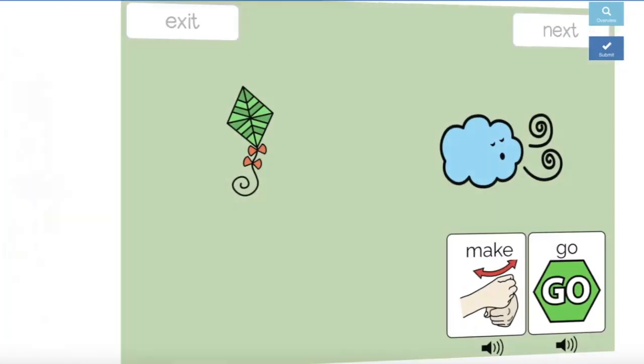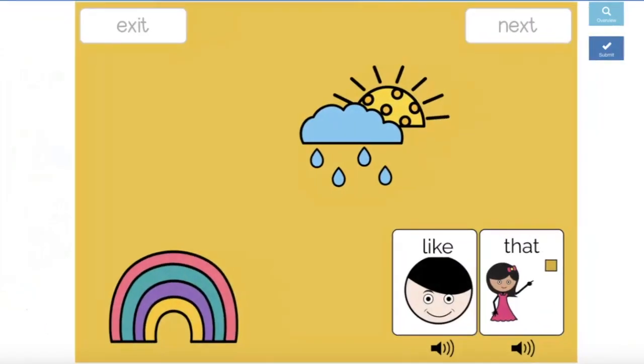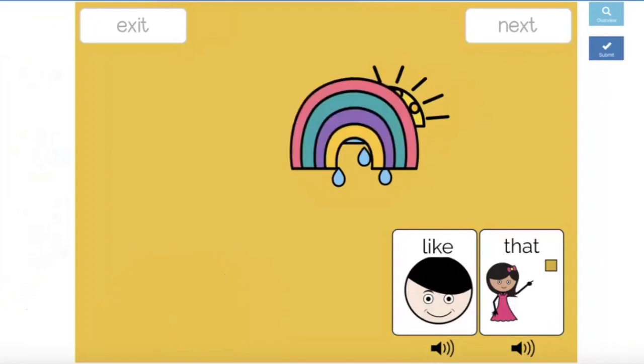I'm just skipping these to show you another one. So here's another one just to give you another example. Whoa. So the sun and the rain make a rainbow, and we like that.